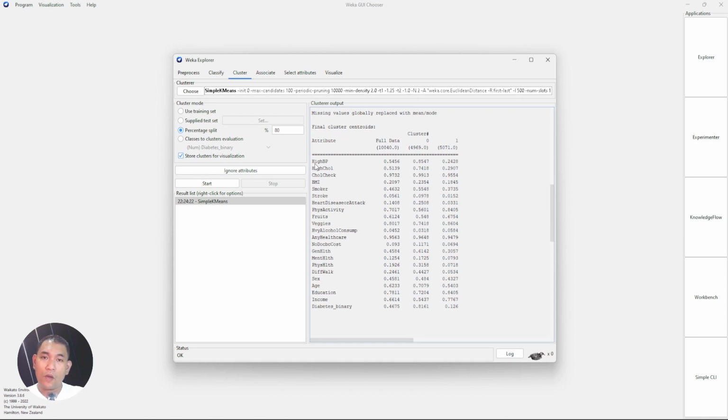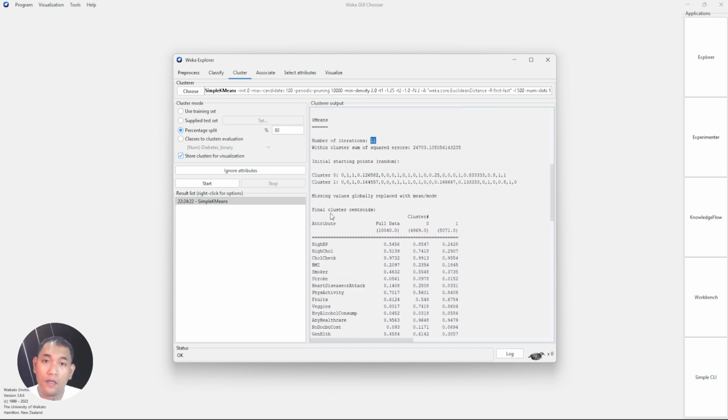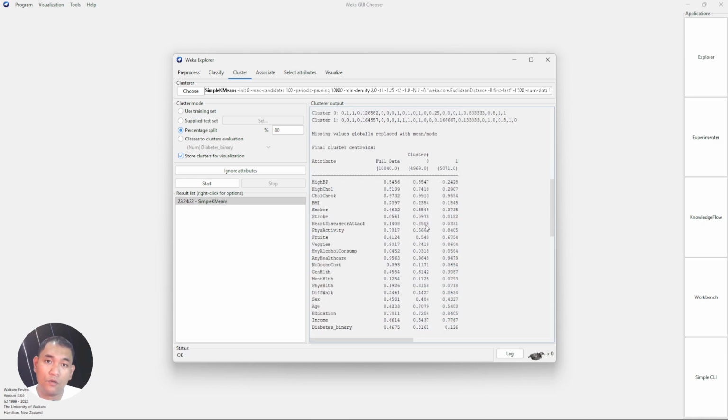Our clustering model was able to cluster these groups. So for cluster 0, the high BP has 0.8457. How do we interpret this one? We interpret it by cluster, so you derive insights from each cluster. For example, in this machine learning model, what can you derive from this?